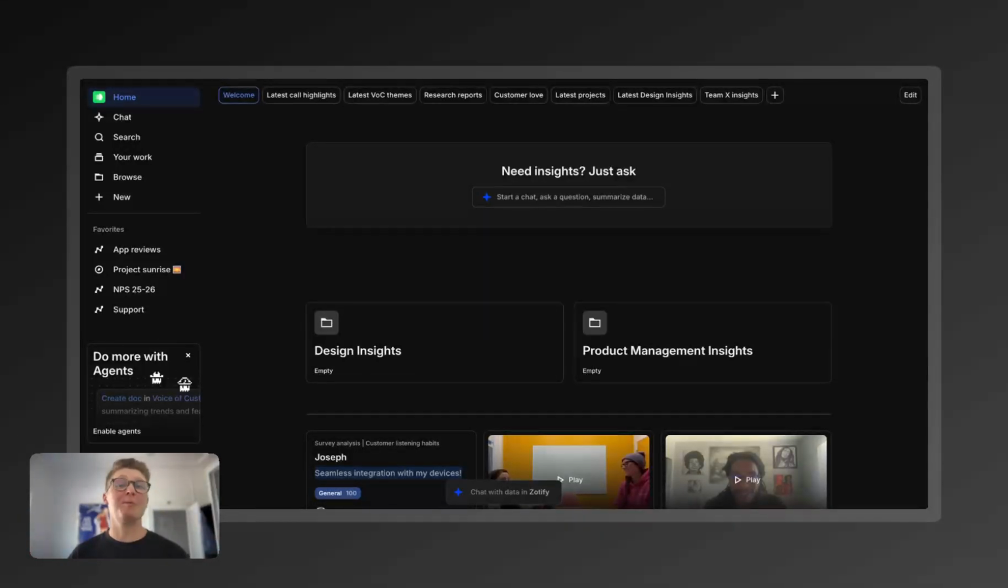Now, chat is a super powerful and really easy way for you and your team to interact with all of the data that exists in your customer intelligence platform that is Dovetail. When you ask chat a question, chat automatically identifies what information it needs to answer your question. Chat performs searches within the context that you select.